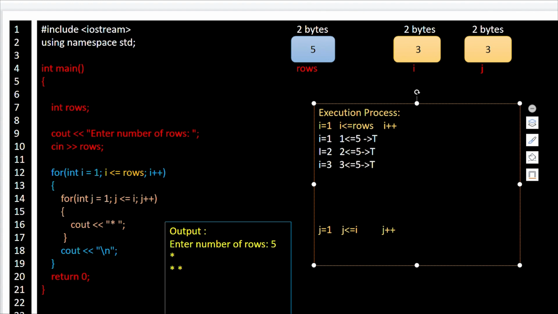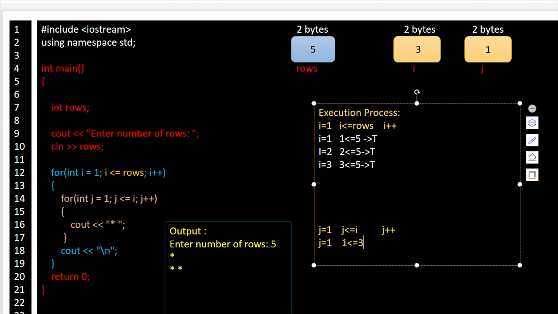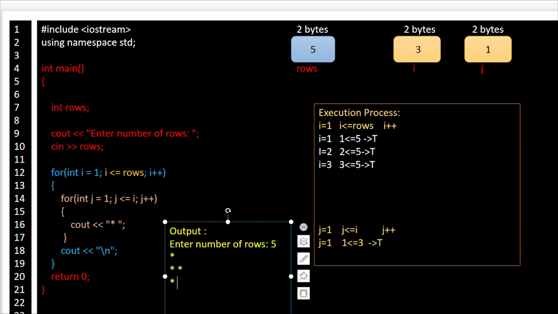Again we are moving inside, to j. Again we are initializing the value, j is equal to 1. 1 is less than or equal to 3. The condition is going to be true. So we are going to print the star with some space.